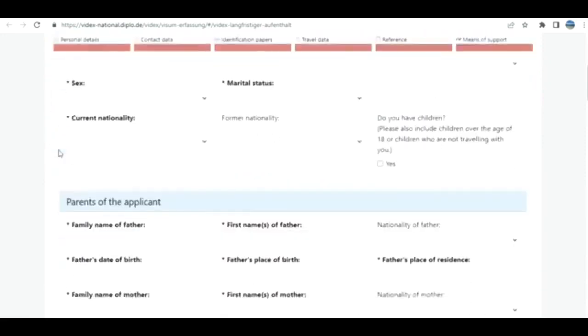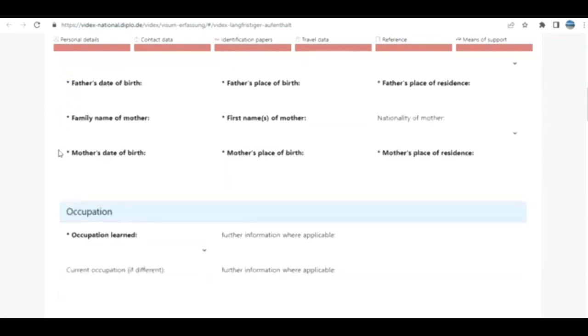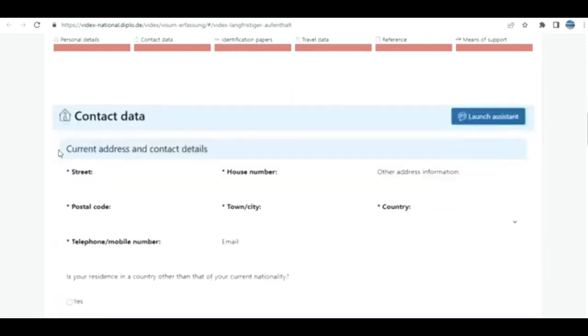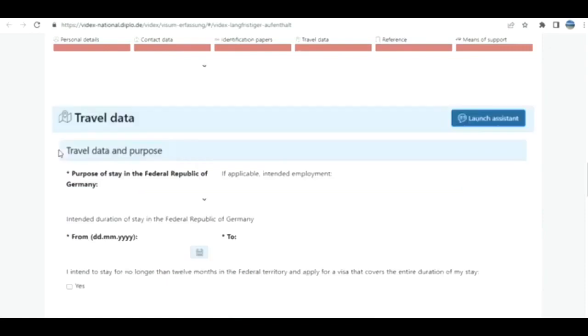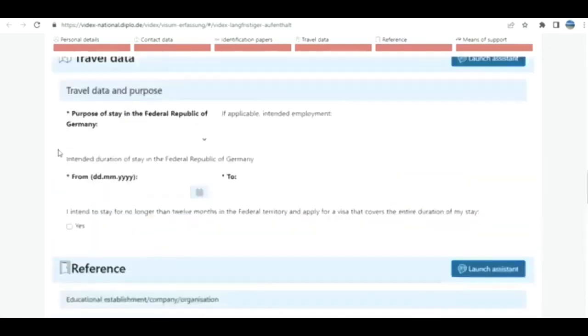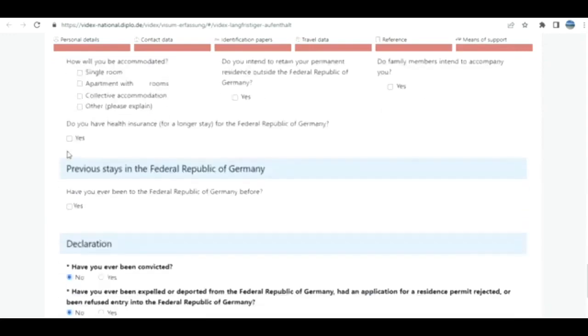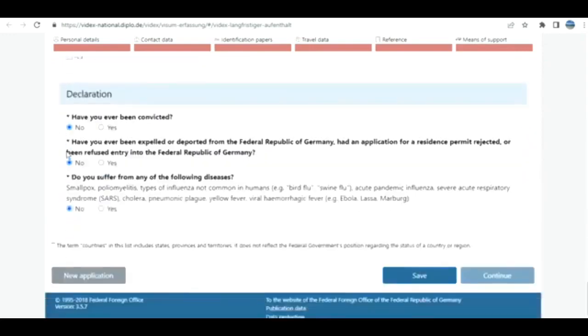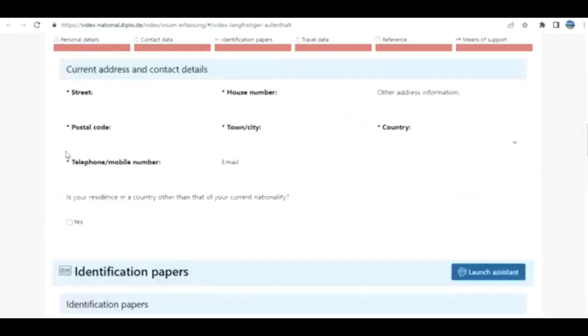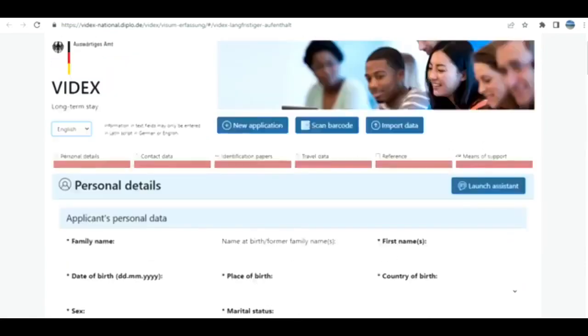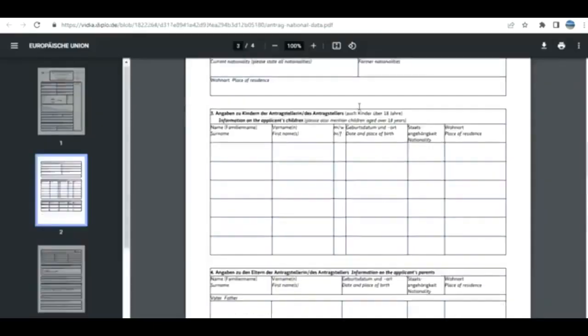Family name, applicant, occupation, contact, identification, travel data, so these are the same thing. And here, personal data, contact data, identification for travel data, reference, means of support. What do we have over here?